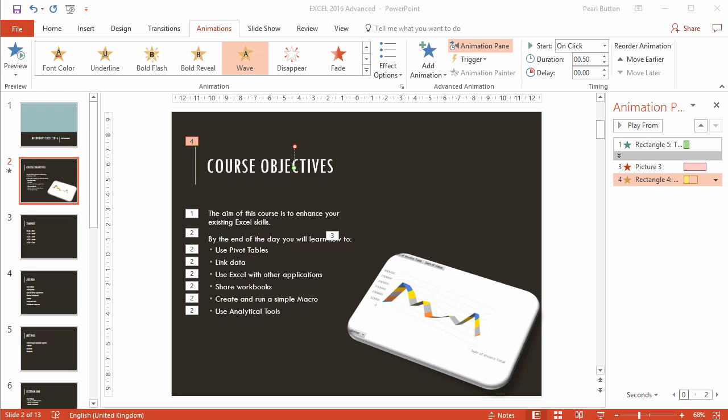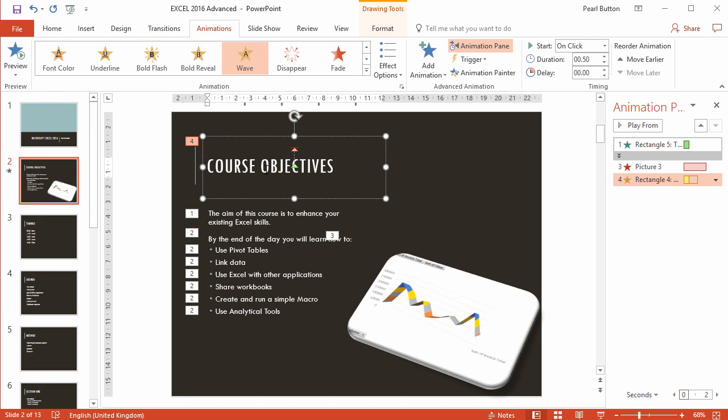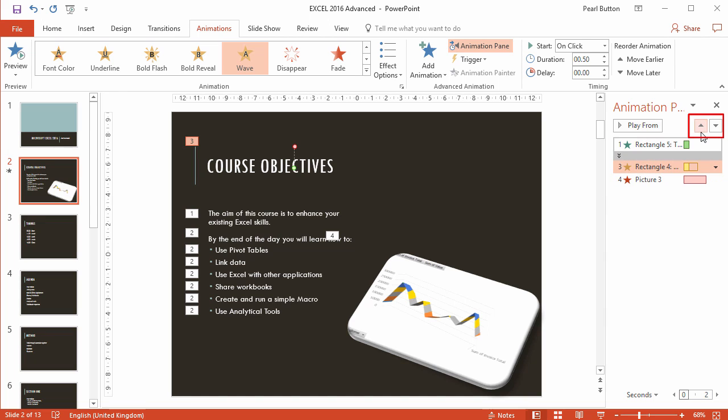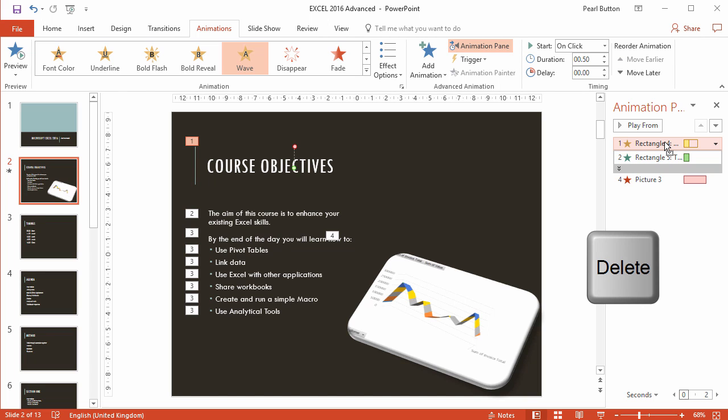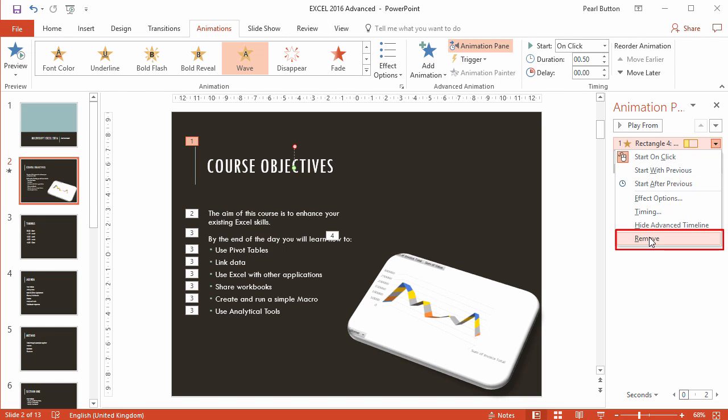To change the order, you can click on the object you'd like to move, and then you can either choose Move Earlier or Move Later as appropriate in the Reorder animation group. Alternatively, you can click on the animation on the Animations pane and move it up or down using the direction arrows, or you can click on the animation and drag and drop it to its new position. You can see it's now number 1. To delete an animation, you can click on the animation on the Animation pane and press Delete on your keyboard, or click on the drop-down arrow and choose Remove.